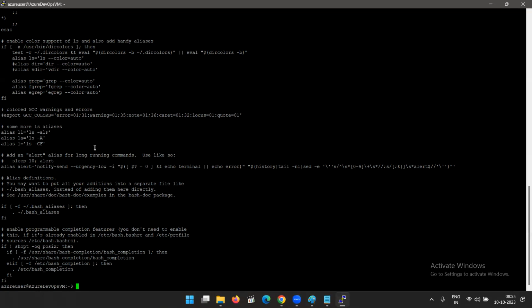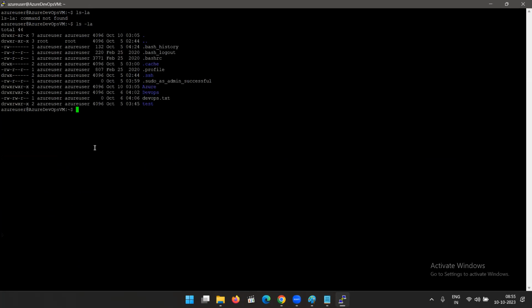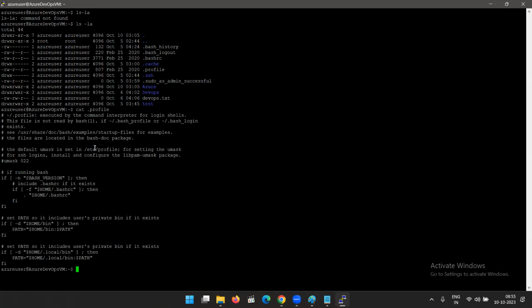Let's see the other file also. ls -la. The other file is the profile file. Let's see that also. So cat .profile. I've mostly worked with Red Hat. Okay, umask is here. I just saw it, yes, this.